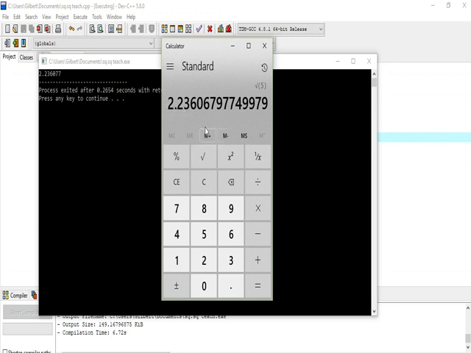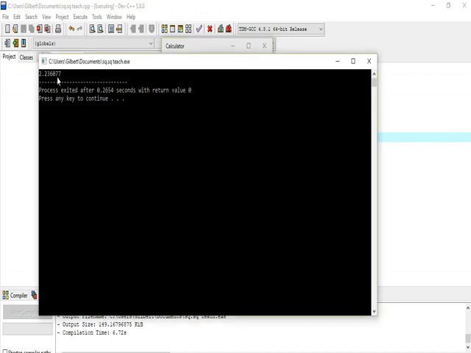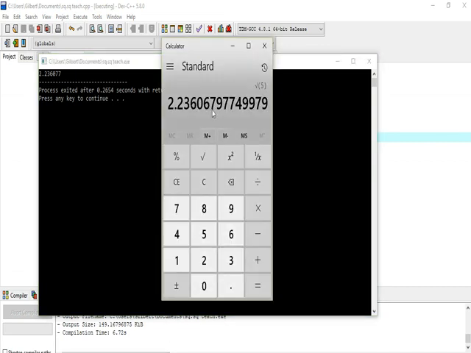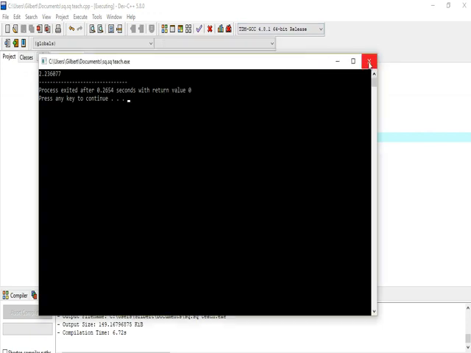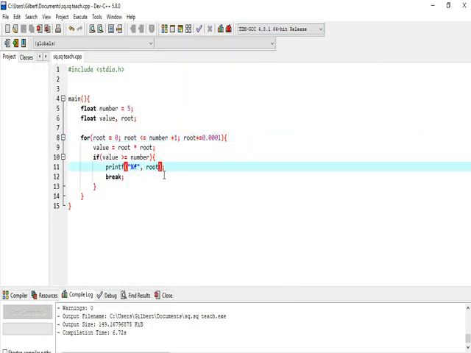2.2360, but the rest are not that accurate. It says 7. This one was saying something else. This one was saying 7.9, okay? So we want a more accurate one, and it runs quickly. So I'm going to teach you how to build a program that runs very quickly. So let me show you.